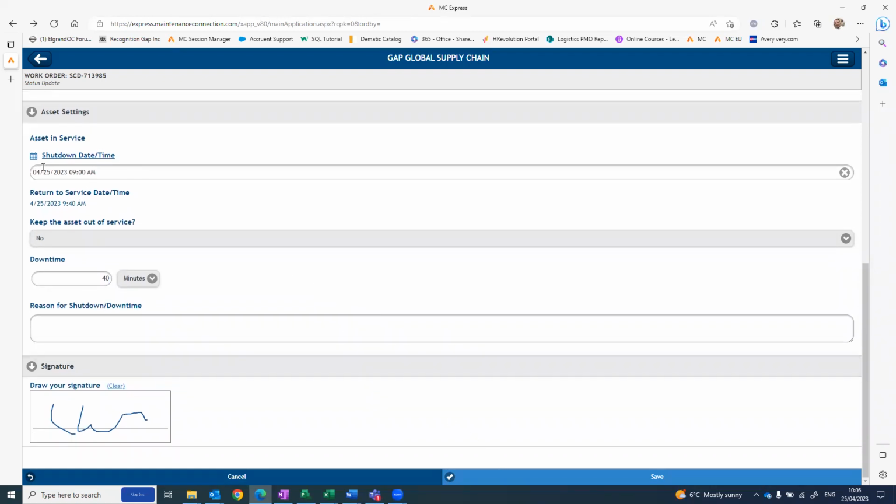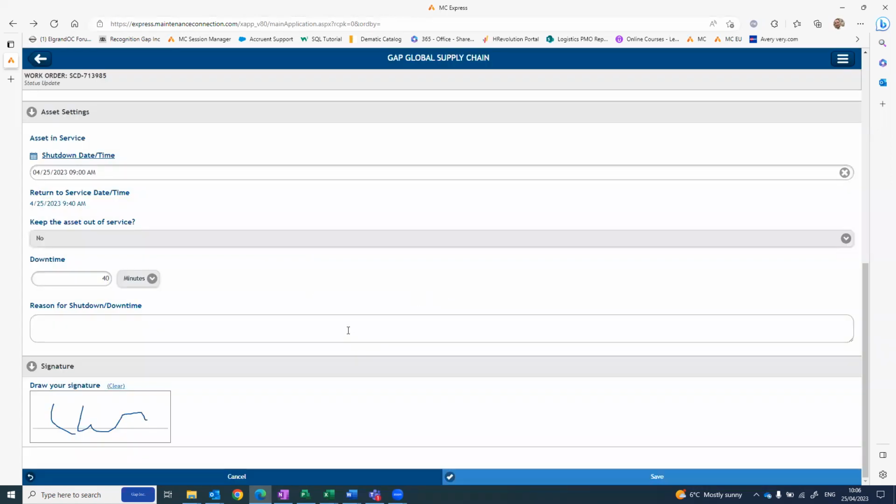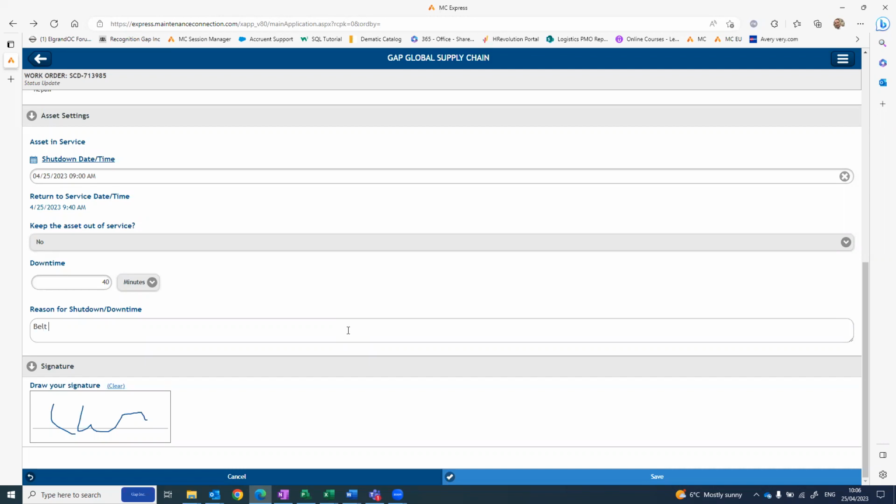And then what do you say? So yeah, sorry. Put in the downtime. When that downtime event started, then put in how many minutes. Click save. Enter asset and service details, downtime and reason for shutdown. It is asking for a reason. So let's put that in. Belt joint repaired. There we go. So it does require a quick reason. Click save.